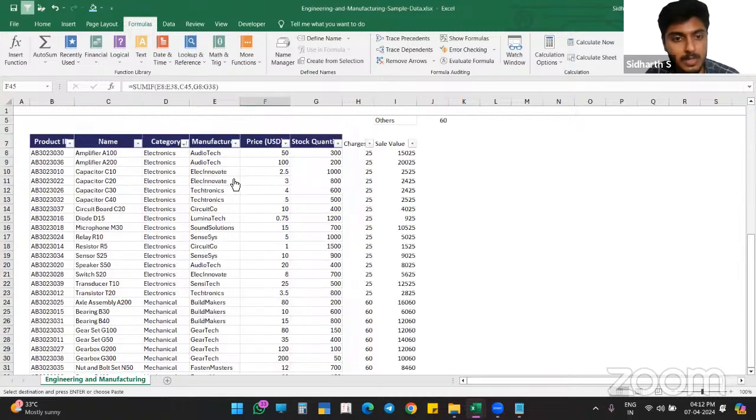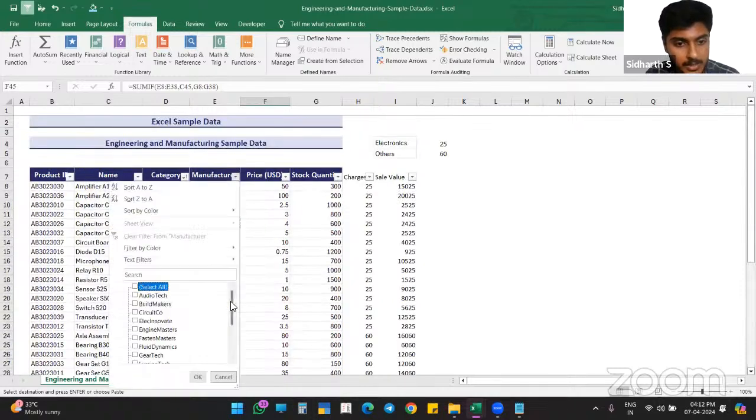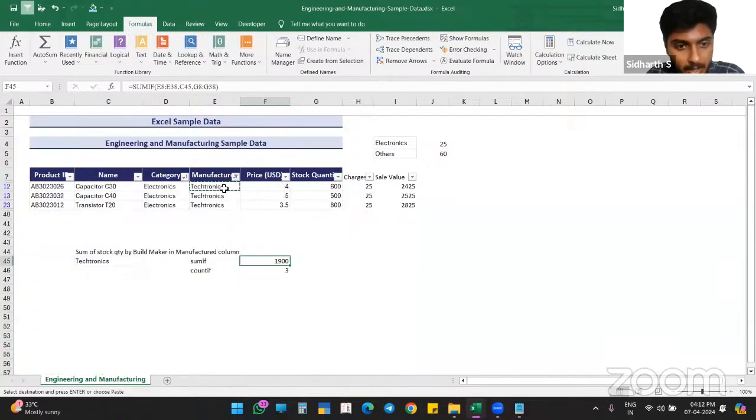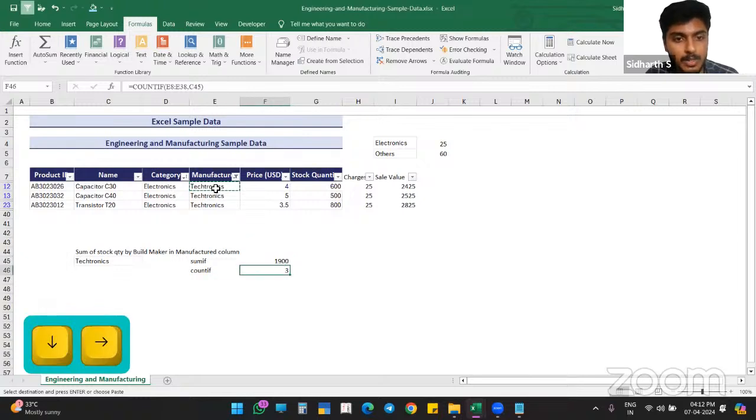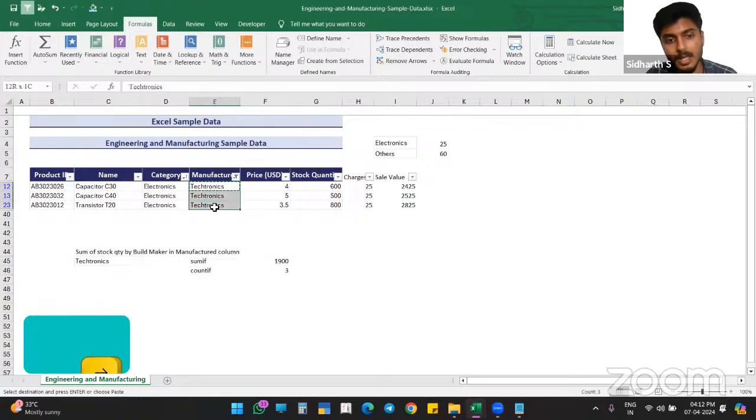Let us check if the Tektronix sum is the right answer. Selecting Tektronix, pressing OK. I filtered using Tektronix, and the stock quantity sum is 1900. SUMIF updated, and COUNTIF for Tektronix counted as 3. So the answer is 3.